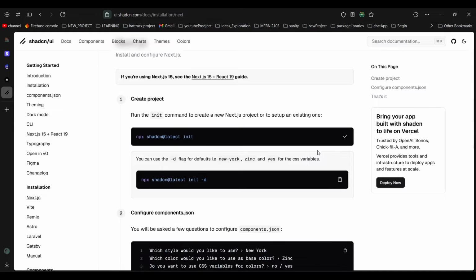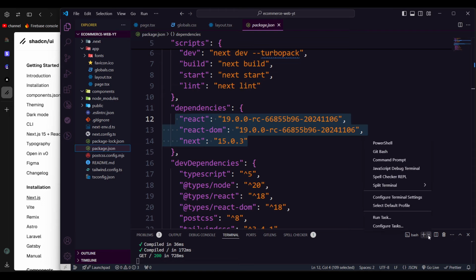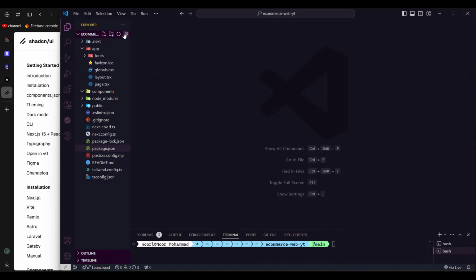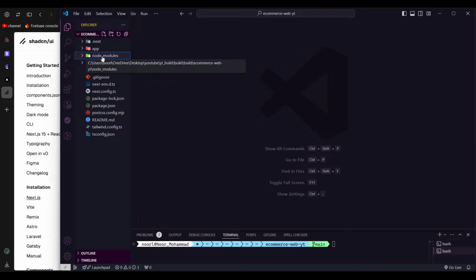So I'm going to copy that command and open one more terminal here, but before going there I'm going to close all. As you see in the components, we can remove the components folder right now. We're going to remove it because Shadcn will create a components library itself. So let's see the Shadcn magic.